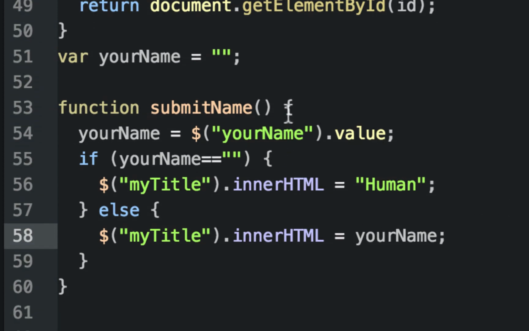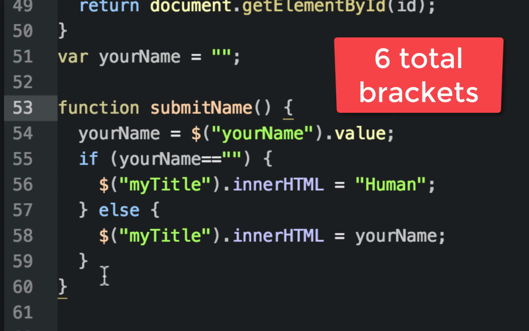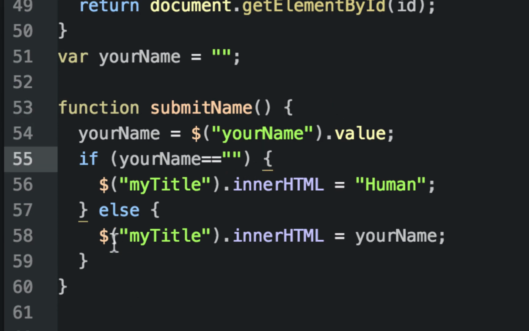Keep in mind that all of these brackets here, there's 6 brackets. There's 2 brackets for the opening function and closing function. Then there's 2 brackets for the if and 2 brackets for the else. Else does not have a condition. If does have a condition, and we use 2 equals to indicate if we're testing equality. So I'll save that, and we'll see if it works.